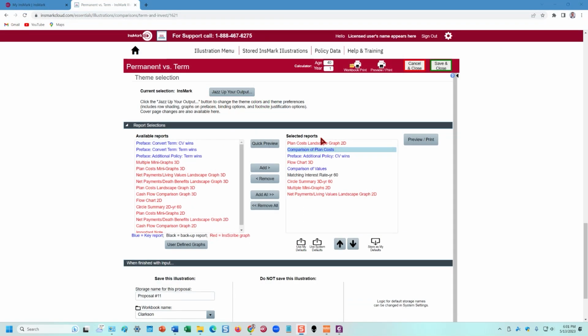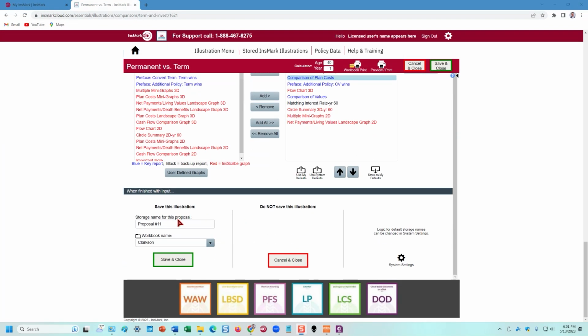Okay, so back here, again, we covered this in the illustration of values module. Each time you run an InsMark illustration, you can give it a name, and you can pick which digital workbook, which client, if you will, you want to store that particular InsMark presentation in. I won't spend a lot of time again on that. That was covered in the illustration of values module.